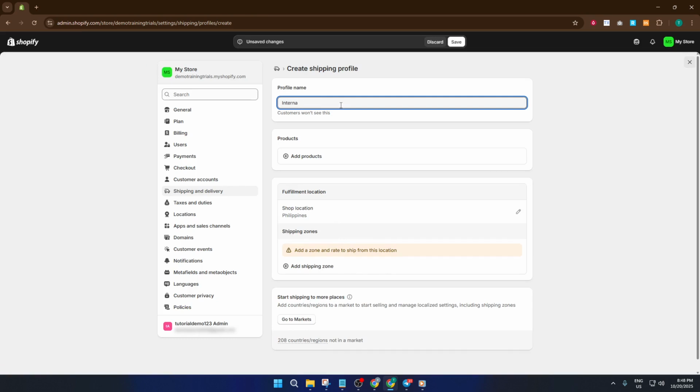Give your new profile a clear, easy-to-remember name. I always recommend International Shipping. This makes it crystal clear what you're doing whenever you glance back here in the future.